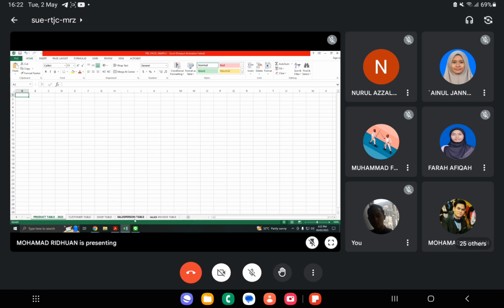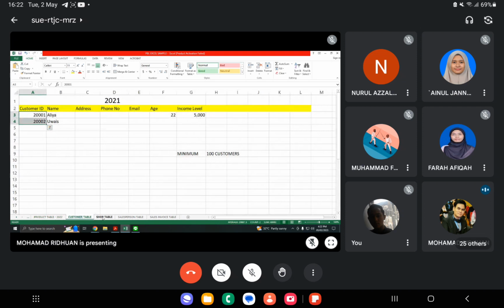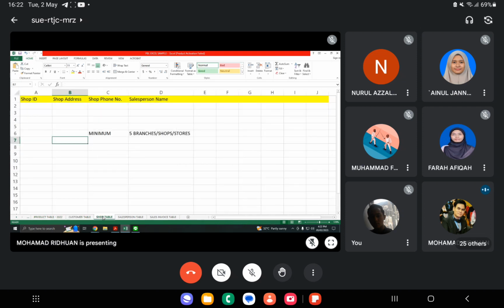Okay, same goes for the customer table, class. You must have 2021, 2022 shop tables. Let's say that you have the same number of shop tables for both years. Just copy the same thing. But I hope that you will provide extra effort to at least add another new shop for 2022.